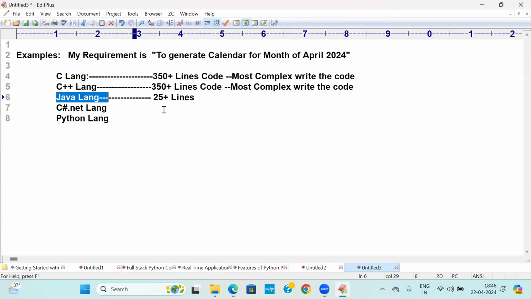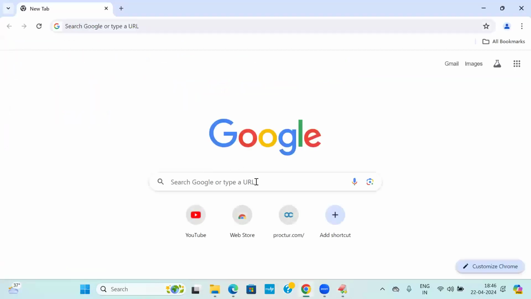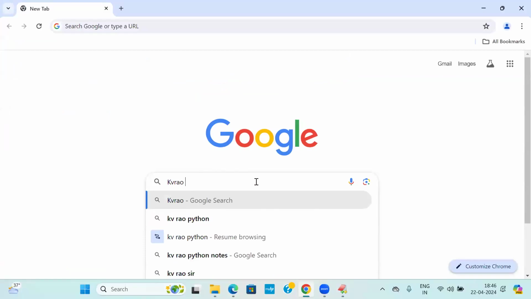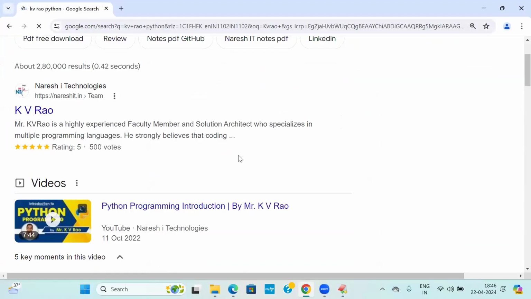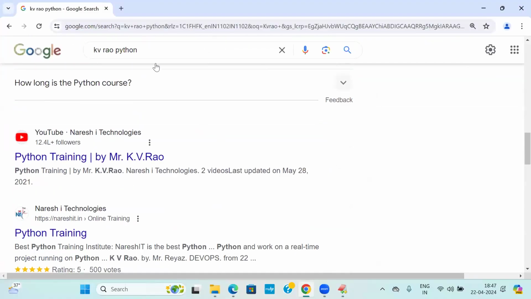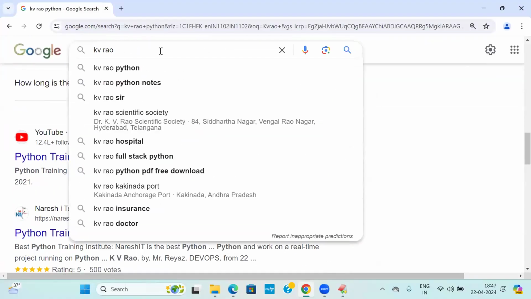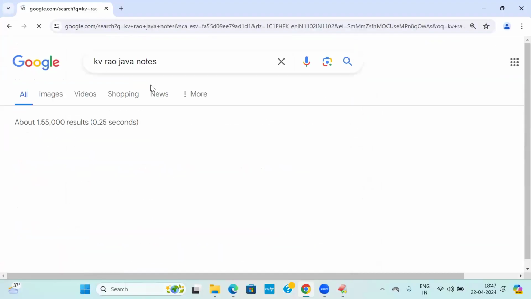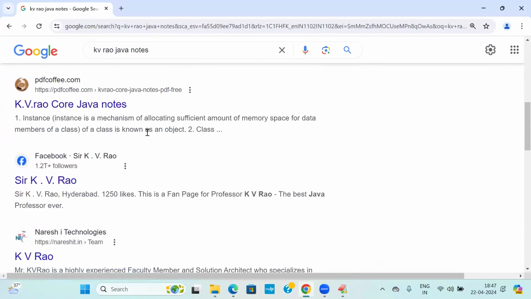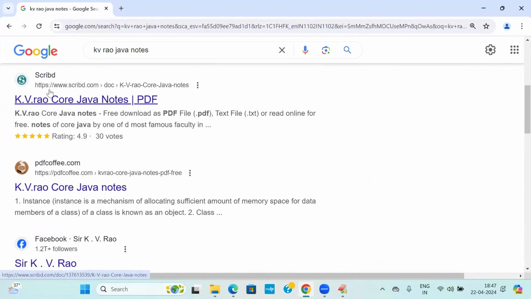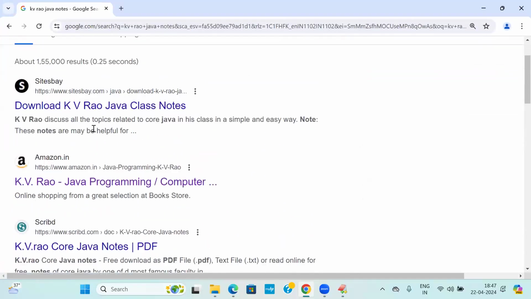If you go to Google and type my name, KV Rao, only my notes will be there, across Google pages. If you search KVR Python notes, the total Python notes available are mine only. If I write KVR Java notes, completely my notes only will be available. It is not my website, pdfcoffee.com, but these are all mine.